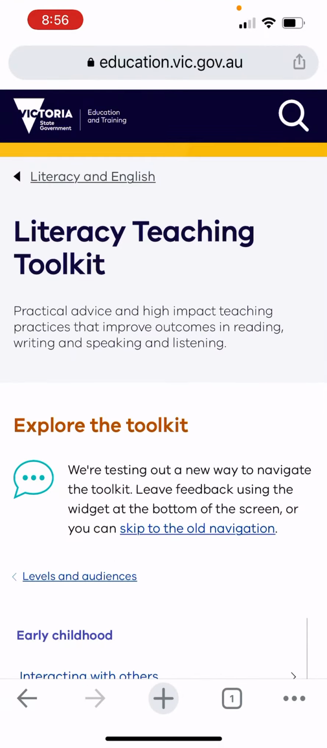I'm Miss Kate, and today I'm going to introduce the Literacy Teaching Toolkit from the Department of Education and Training Victoria, which is very useful and practical for your work placement and future work as an early childhood educator and teacher.